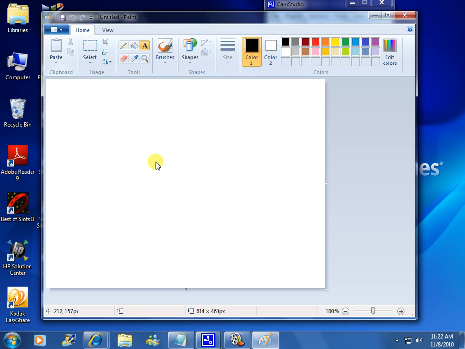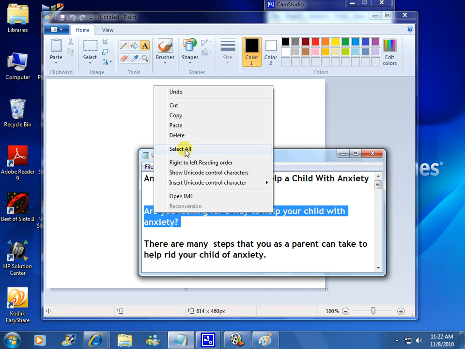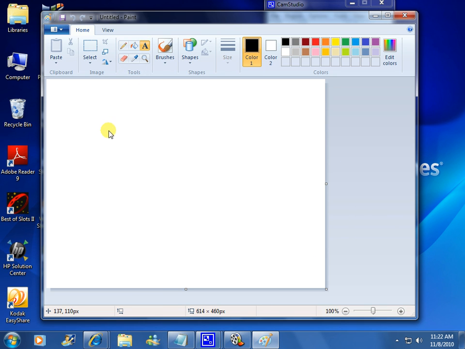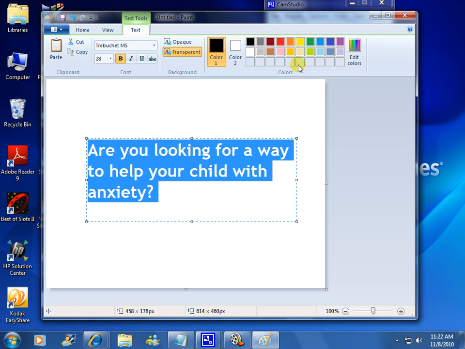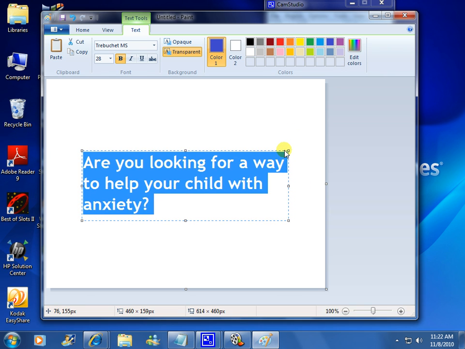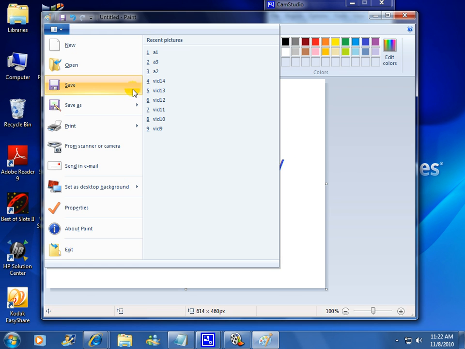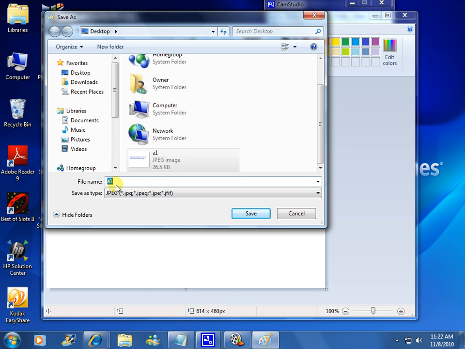I'll create a new project. This is going to be my first paragraph of my article. It's going to be slide number 2. Again, you're going to create a text box where you want your paragraph to go. Change it to blue, and move this around a little bit. Get it where I want it to be. Okay, done. Again, we'll save it as a JPEG, and we'll save this as A2.